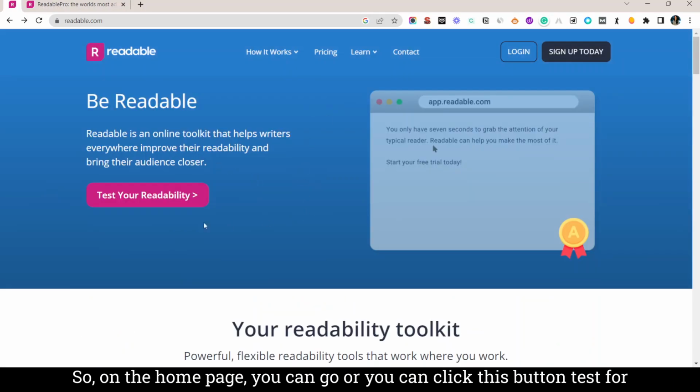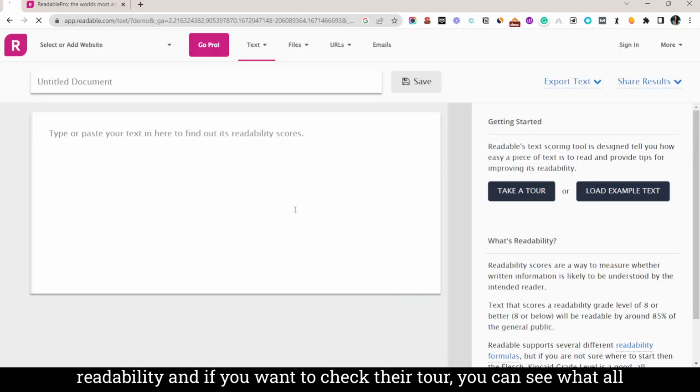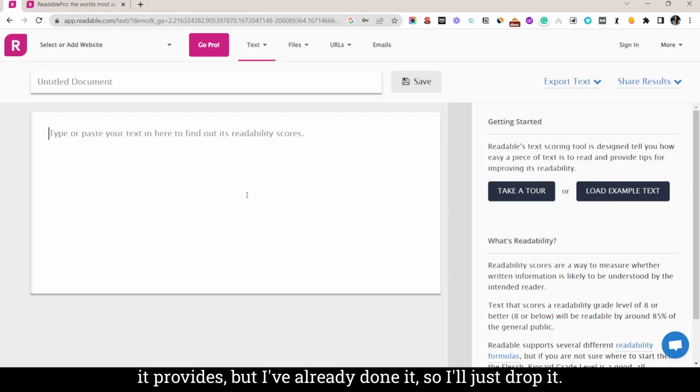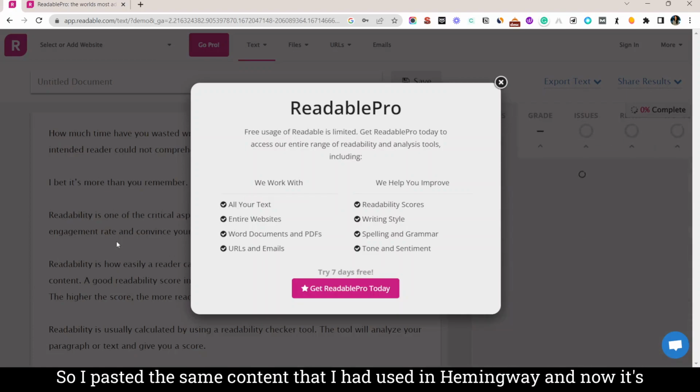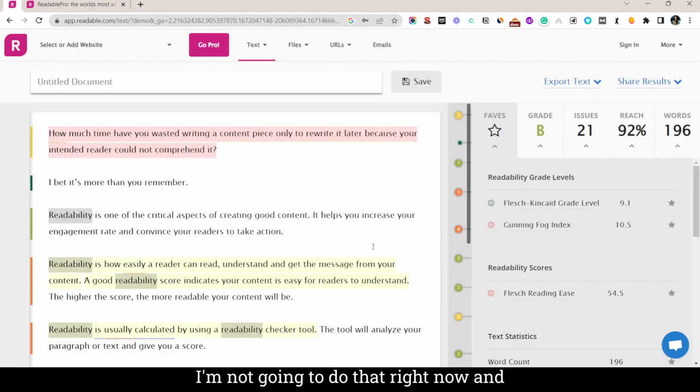So on the home page, you can click this button, test your readability. And if you want to check their tool, you can see what all it provides, but I've already done it, so I'll just drop it. So I pasted the same content that I had used in Hemingway, and now it's asking me to update to Readable Pro. Okay, I'm not going to do that right now. And now you can see it's the UI of Readable. You can see what all it provides.